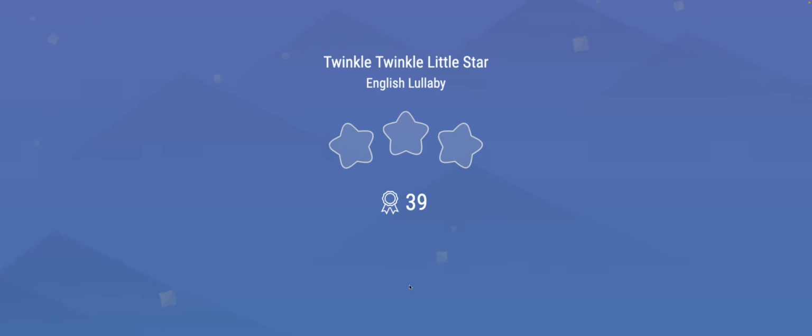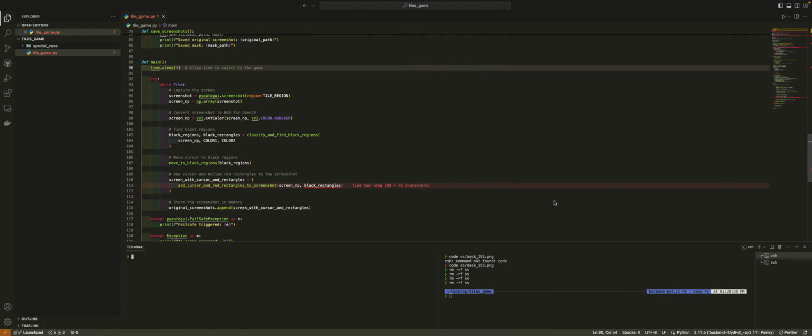So overall, the idea would be that I will be taking screenshots, and on those screenshots, I will try to identify these black tiles and basically move the cursor to that position and click on the tile. And this process will happen repeatedly. So let's quickly go over a high level overview of the code, and then I will go into detail.